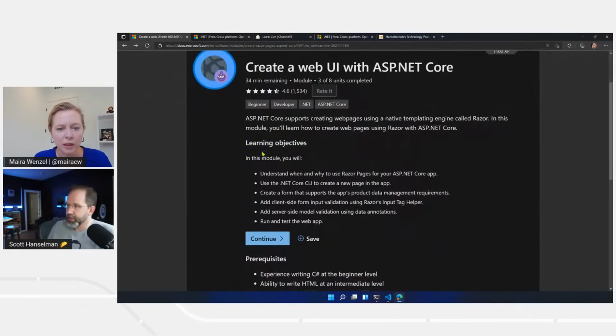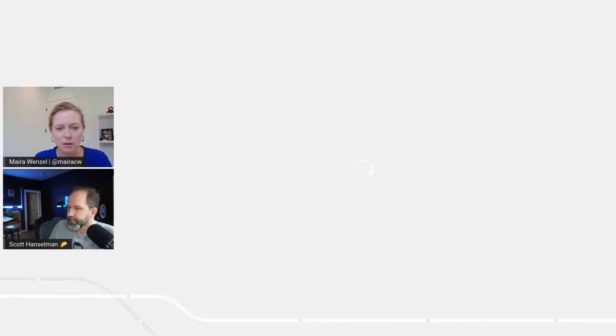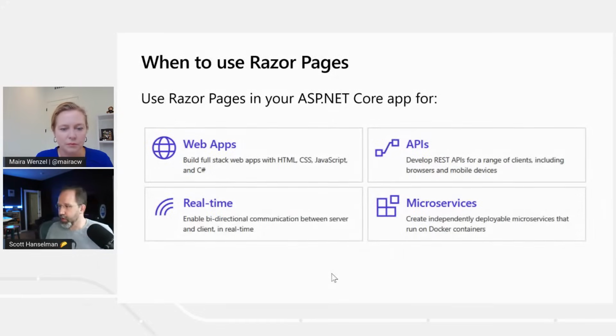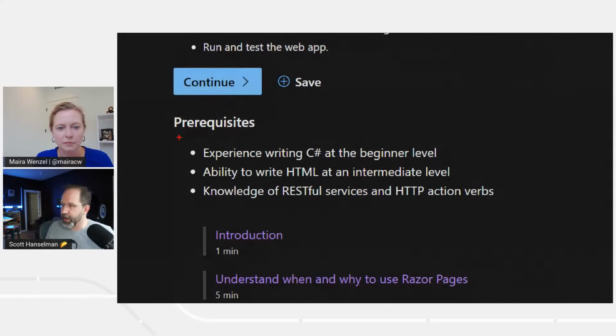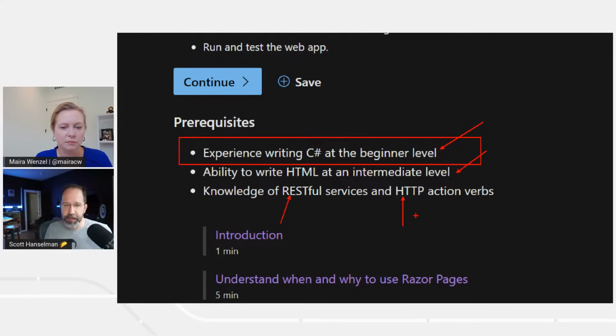Okay. I think we can go over the prereqs there as well. So good point. So we're assuming here that you have some basic understanding of C#. You can write a for loop. You can write some tags in HTML. And we're going to use the term RESTful. And we're going to refer to HTTP, specifically GET and POST. So some familiarity with that would be useful.